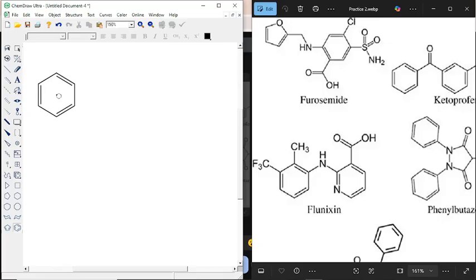Then let me show you how to draw the resonance structure of benzene, like the benzene with a circle inside, because some of you may want to draw such a structure. In fact, in these structures we shall be using a benzene that has a circle inside. If you want to draw this benzene that has a circle inside, it's a very simple thing.